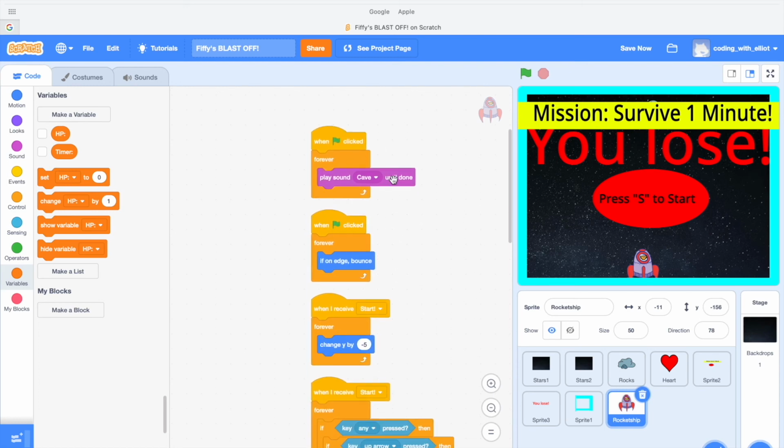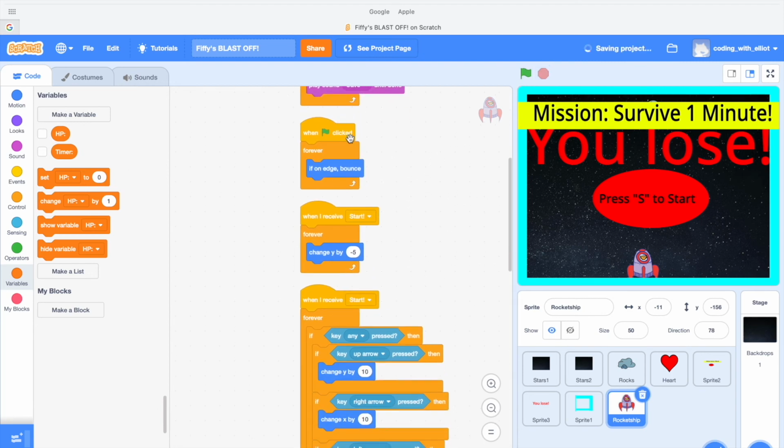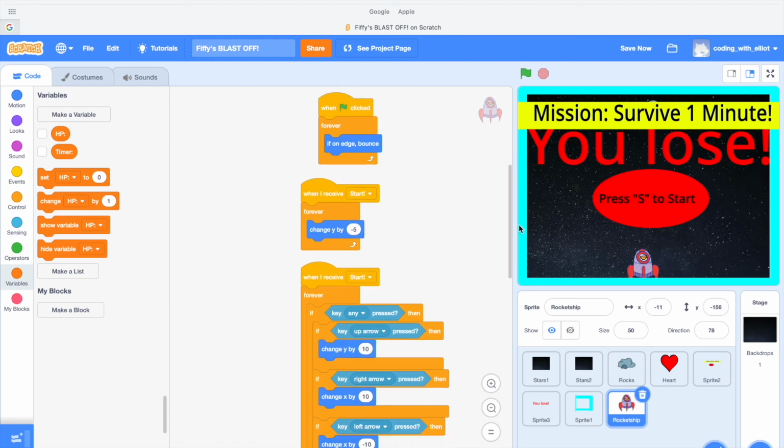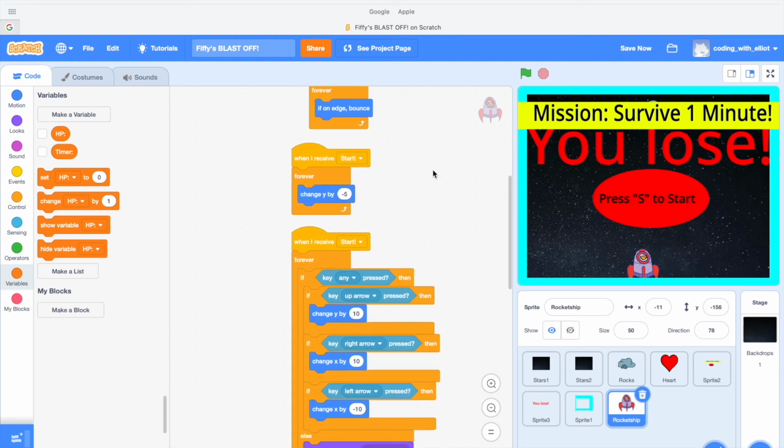When start, forever, it's going to play the cave sound. I think it's kind of mysterious. And now forever, if touching the edge, it's going to bounce. Now why? Because you didn't see any bounces, right? Because I'm using these blue things to block the bounce. So you don't really see the bounce, but actually it's bouncing. When I receive start, however, it's going to change the Y by -5. Now this is our gravity unit. So set this to your gravity unit.